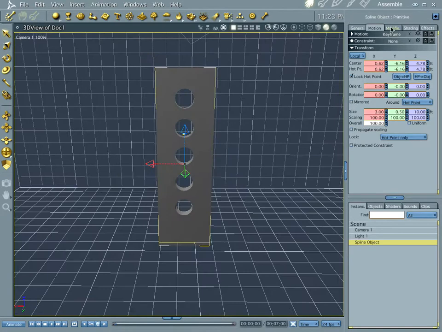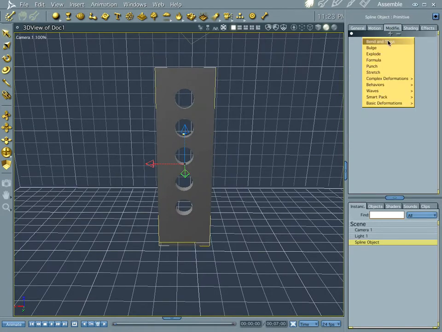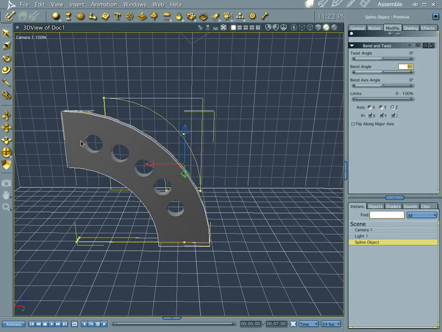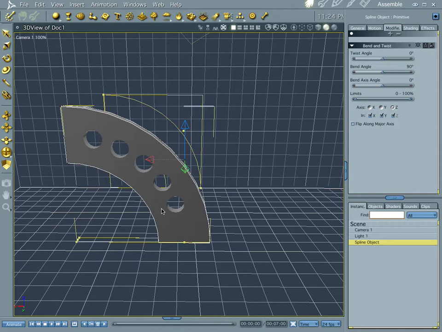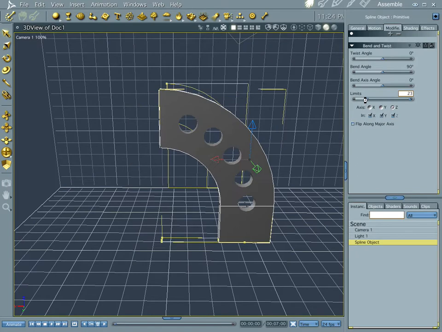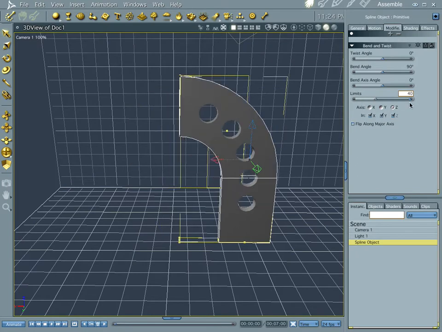You notice that we have a nice straight little rectangle with holes in it. Now to get that little arch look, what we want to do is add a bend and twist to it, go to bend angle, and push 90. You'll notice that right here on the edges there's a 90-degree angle between this line and this line. This is what we want. If that's not what you want, there are ways to modify it in here. You can adjust your limits a little bit, and you notice it keeps the straight 90. Whatever the value is right here, it's going to keep it right here.